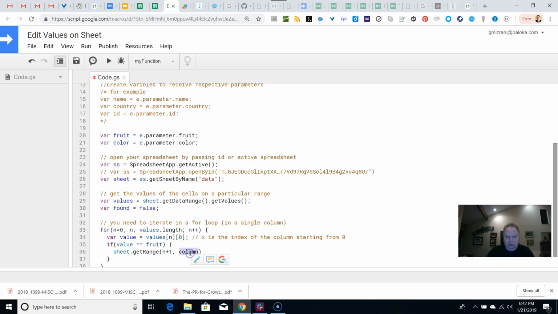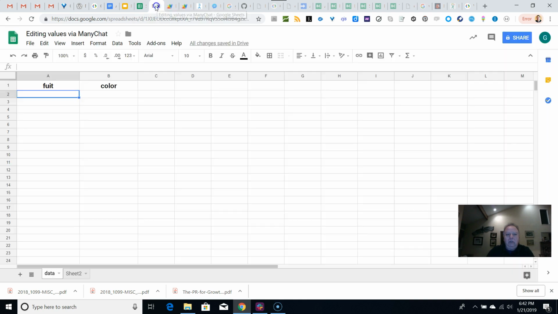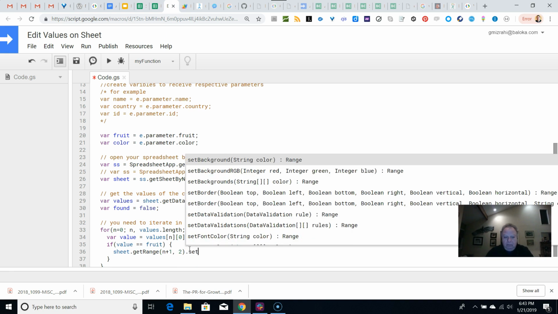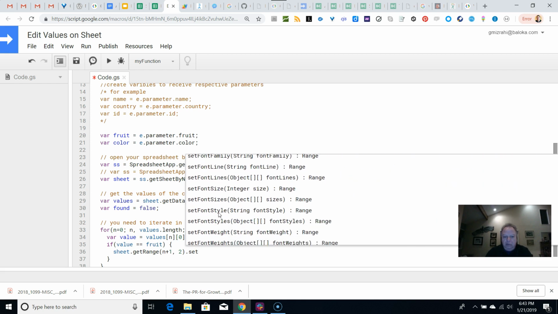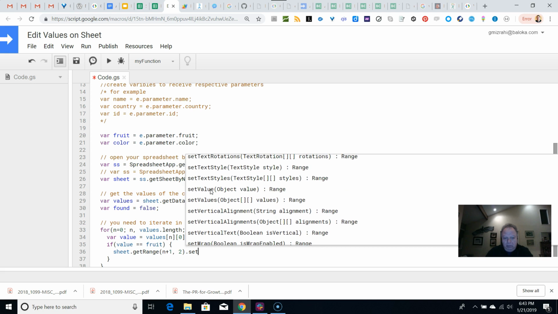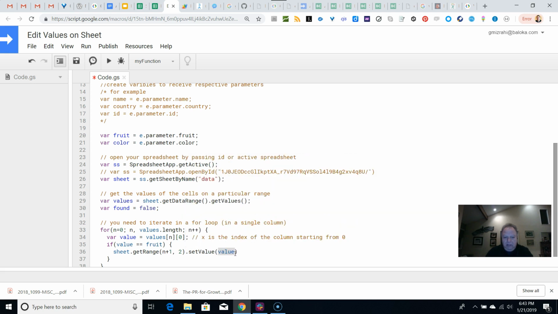N plus 1, and the column of the color, which is the one that we have to set the value. The fruit is column 1 and color is column 2. So we need to put 2 here, and then we need to set value. So we look here for set value. Again, as you see, there are tons of methods. This is super powerful, and we want this particular one, set value, and we want the value to be equal to the color that we receive from the parameter. So this color here. So we are going to put here color.